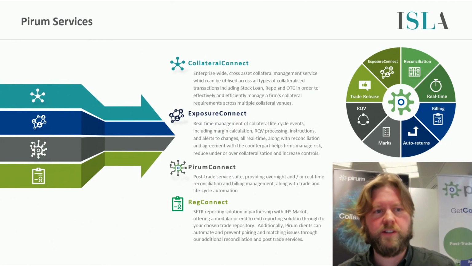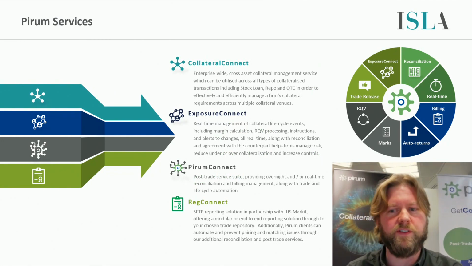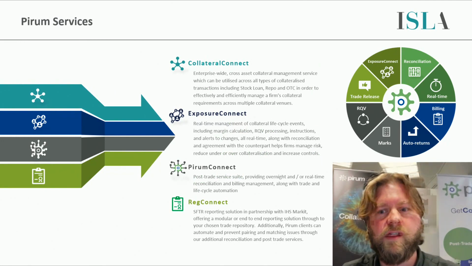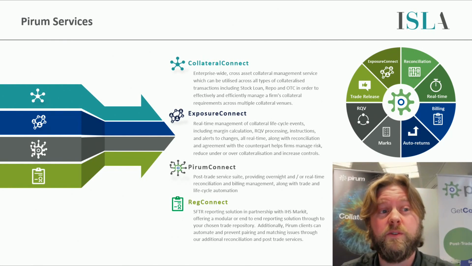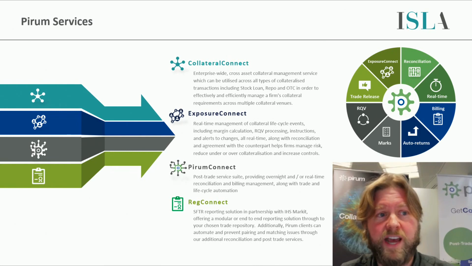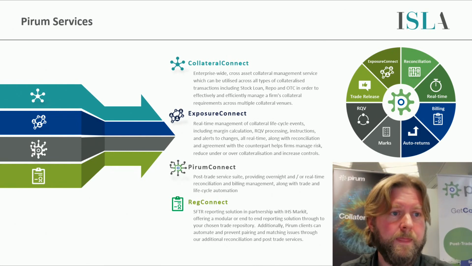Let's move on to the next slide. So in terms of our full service offerings, there's a bit of an overview here for those of you who've not seen it before. So first of all, Collateral Connect. Collateral Connect is our collateral management service, which leverages the connectivity and the data that we have to provide visibility of collateral and help you make the best use of collateral across the different asset classes and venues.